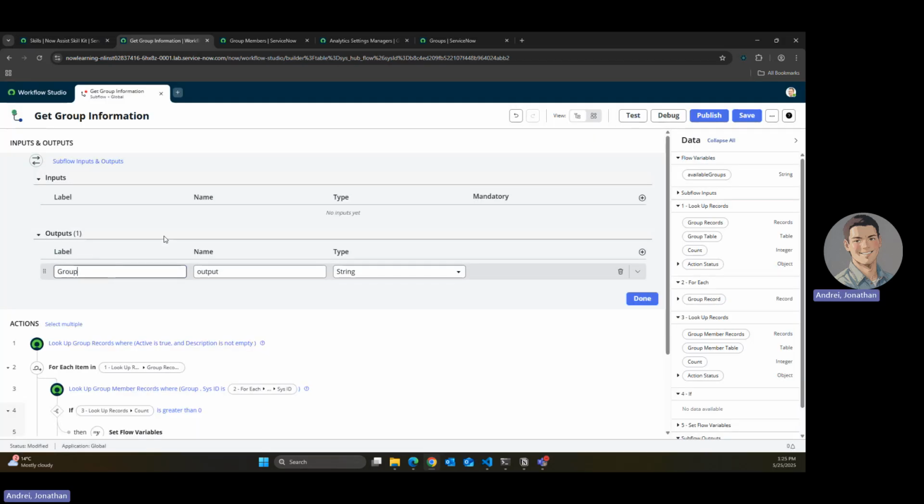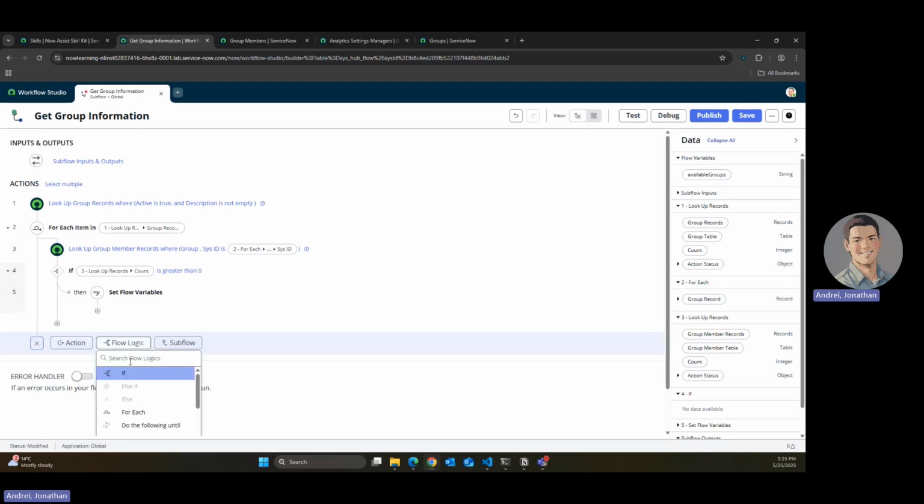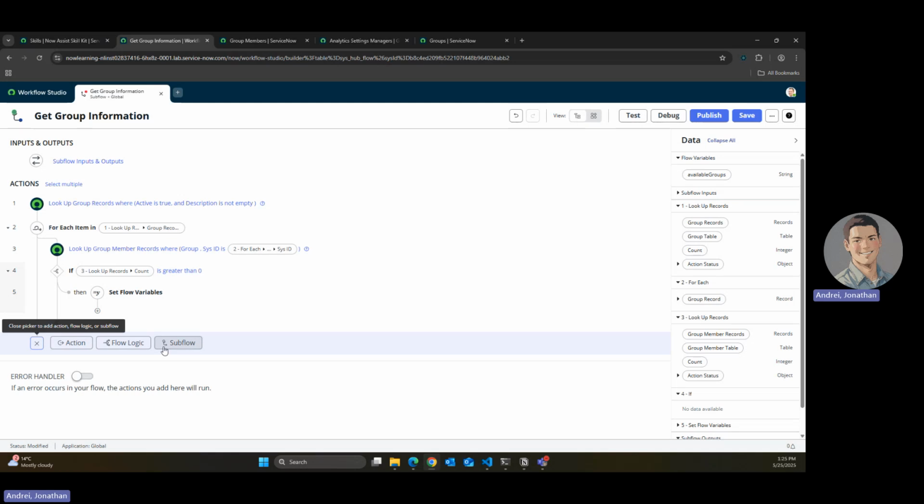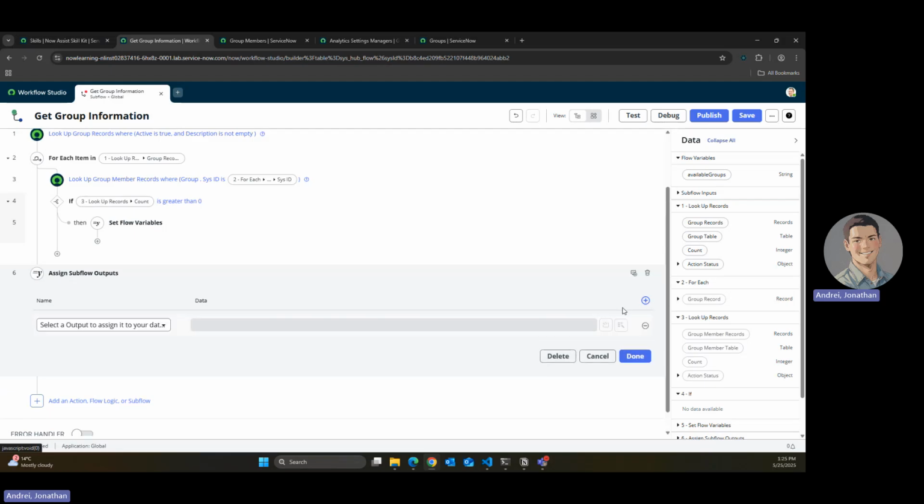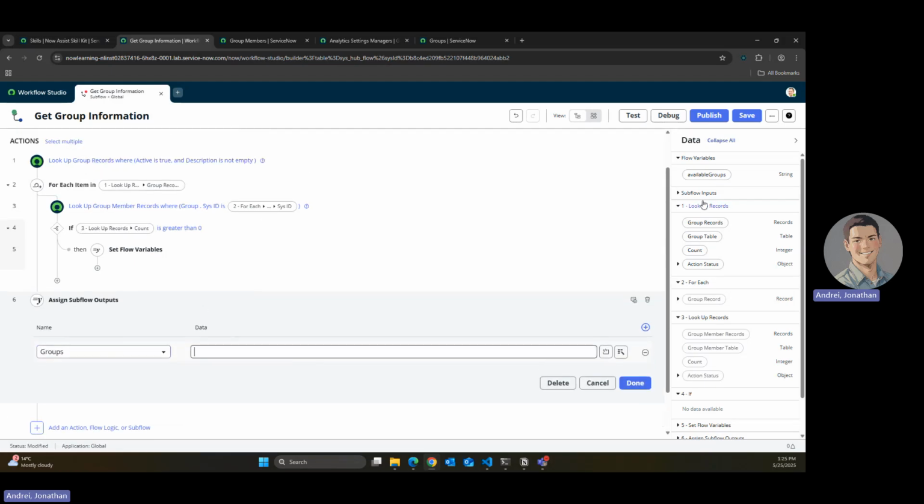Cancel, I'll just put groups, it's fine. And then we will do set output, wrong one. We want set output variables. There we go. Assign subflow outputs. That's the name of it. And we can grab the groups, and it's going to be equal to our flow variable, available groups.